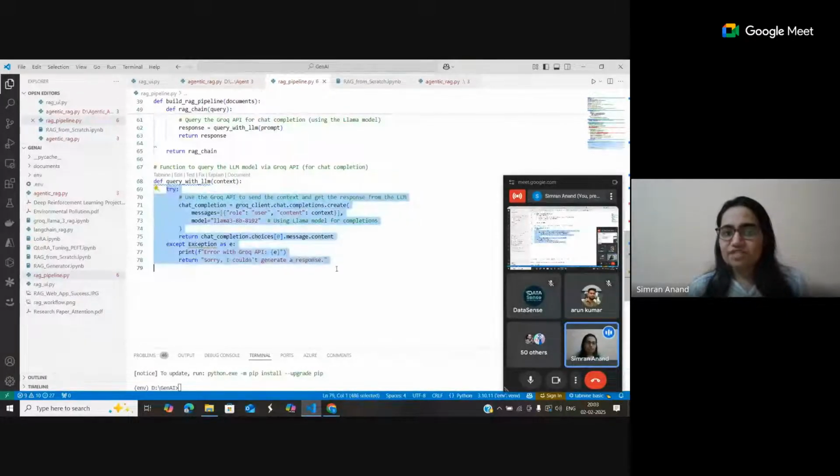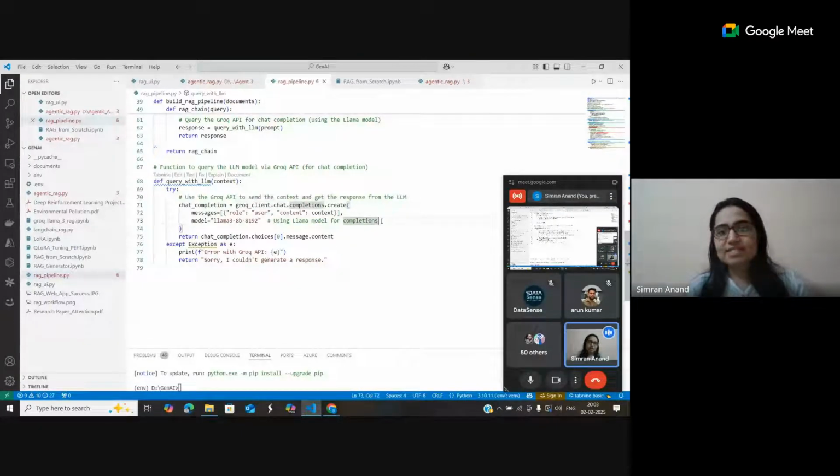There is a logic which I wrote, which is we are going to use the RAG API to firstly send the context and get the response from the LLM. So the LLM will actually be having both the context as well as the user query. So the context plus the user query will be serving as the prompt for the LLM.